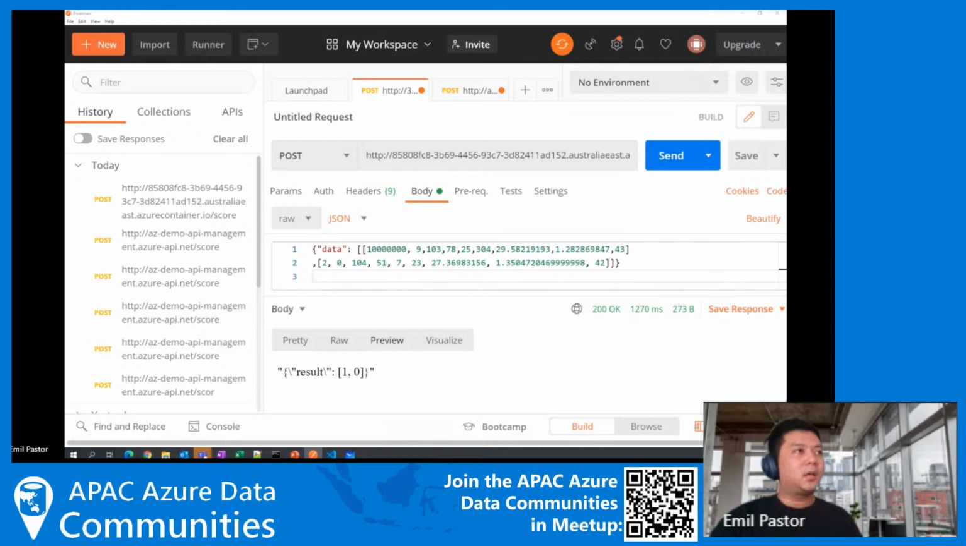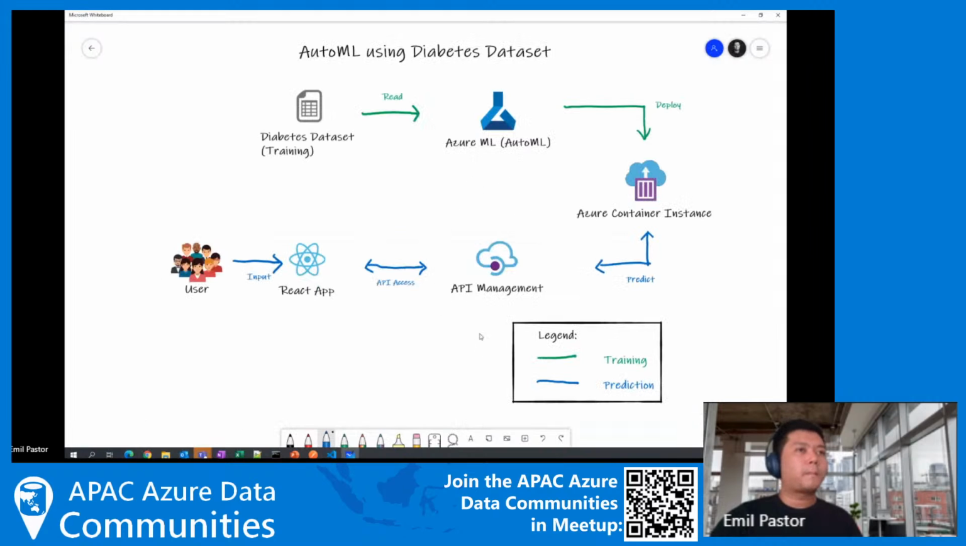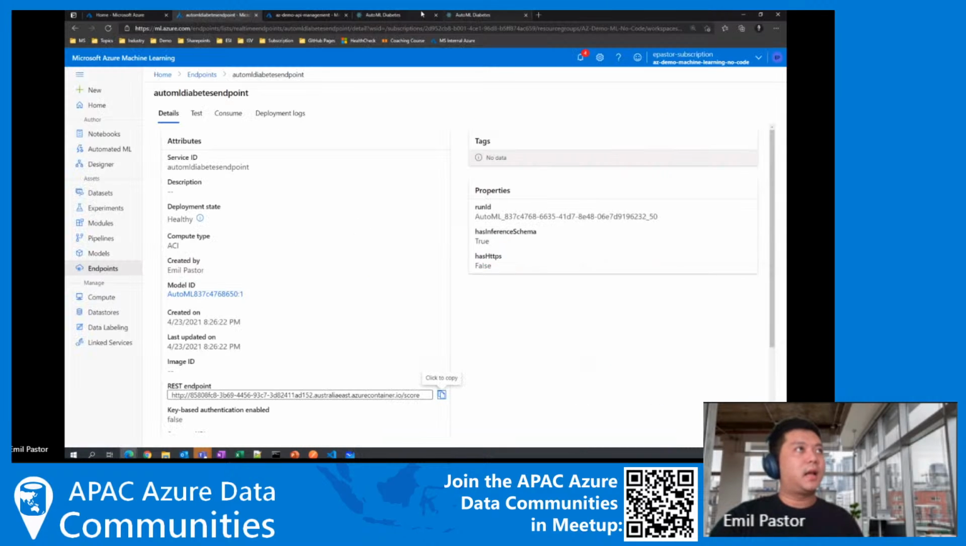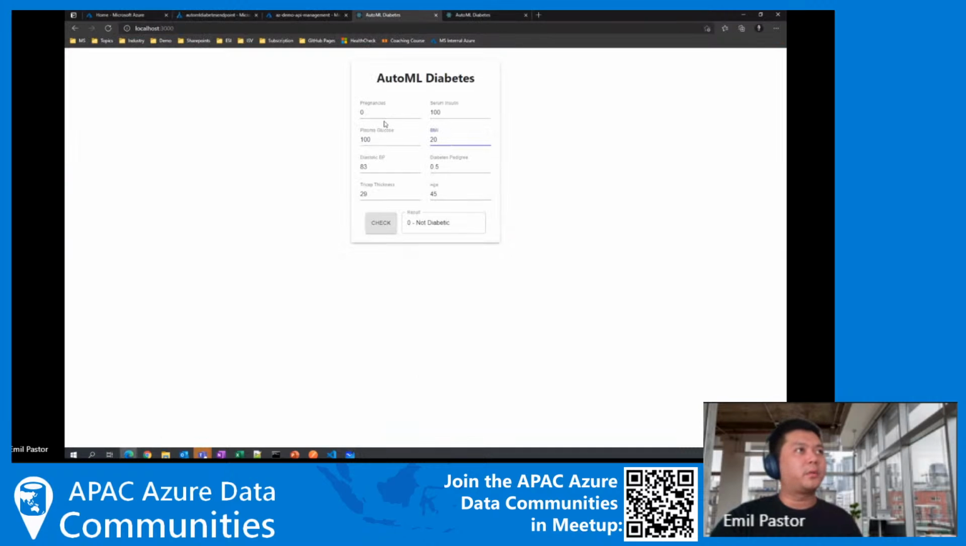But then just for the sake of completion, we have the Azure Container Instance, and I actually built a React app. This is how the React app looks like. So it's a form where you just need to put all your details, and then it will check if you're diabetic or not.